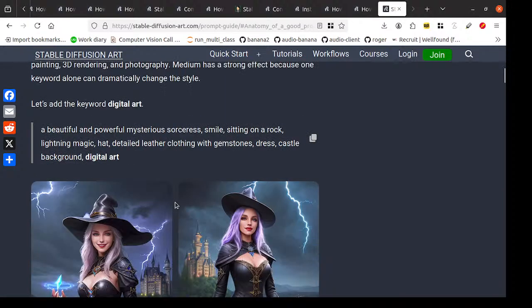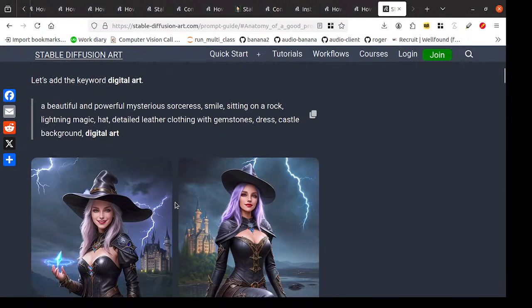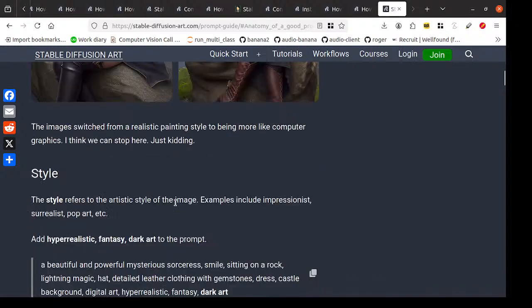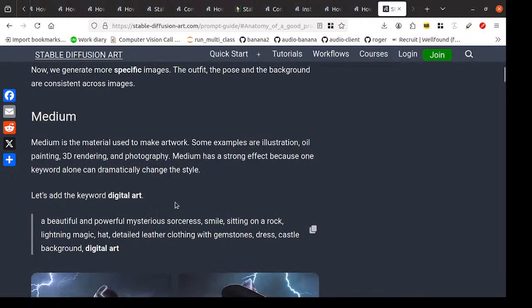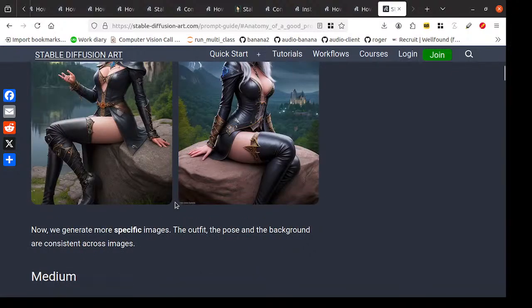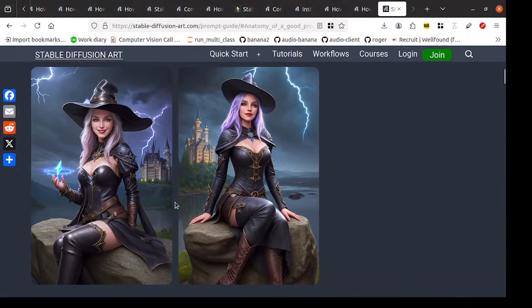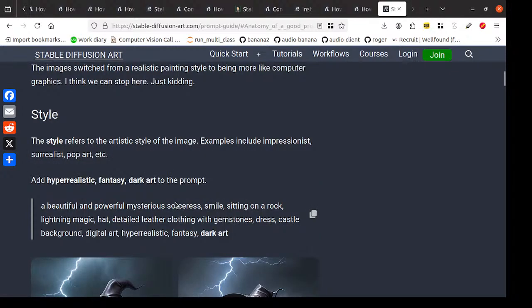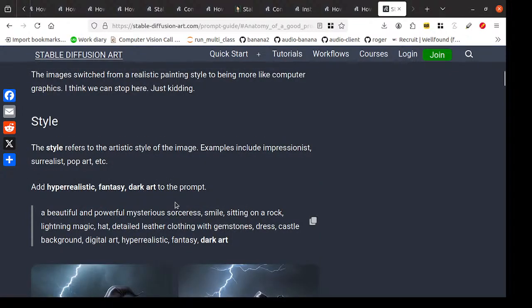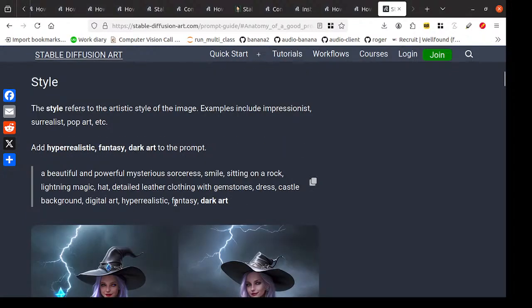Medium, okay, so they're saying digital art. So that's that medium, but it would be good if they gave an alternate example. It looks no different from the style of images above, right? Yeah, actually, they all look similar.